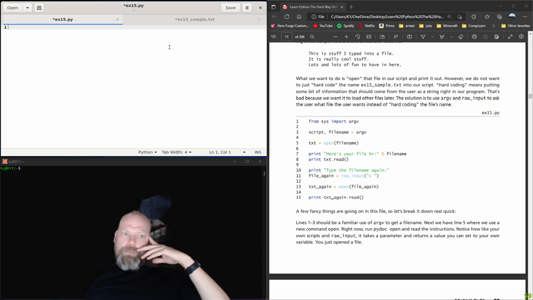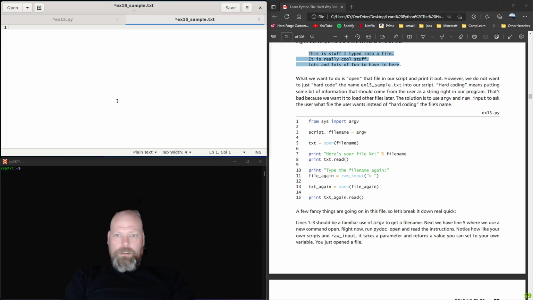So we're going to retype. This is what we want to type into the ex15_sample.txt file. So let's do that.